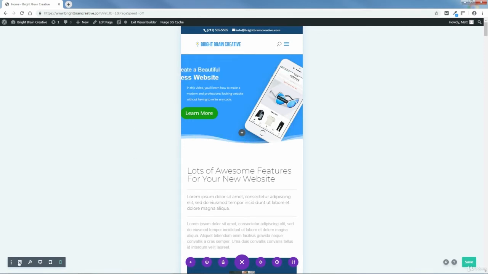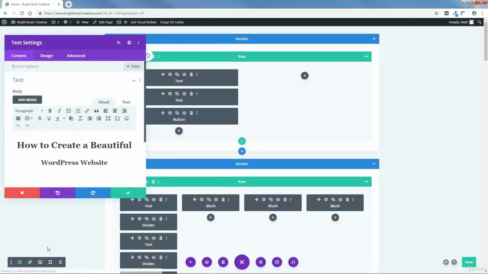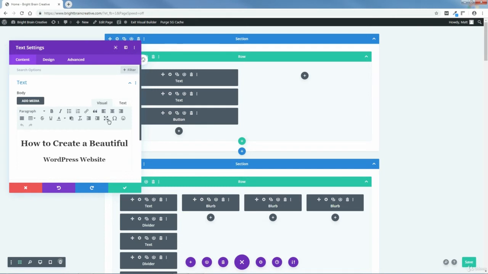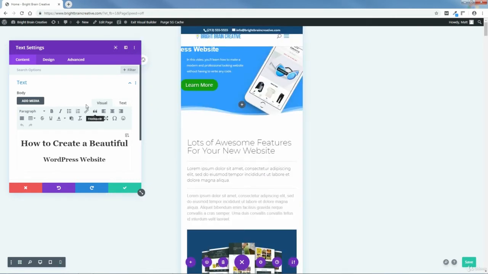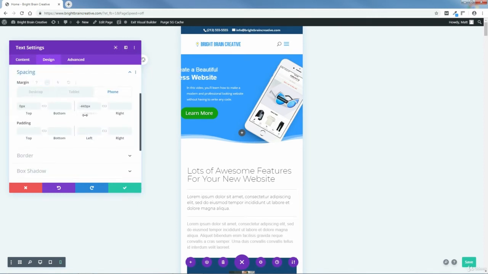Okay. So now what I'm going to do is come back and get this text here. So we'll have to go back to wireframe view up here, then go back to phone view. Go to design, spacing. That looks good. This is lined up. Okay, now we can take care of this button.